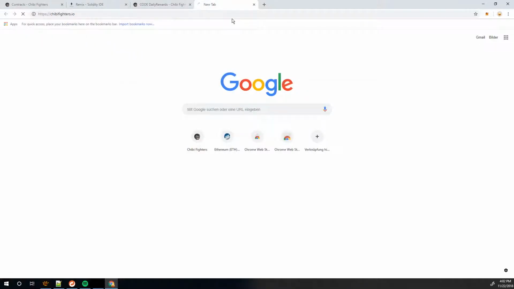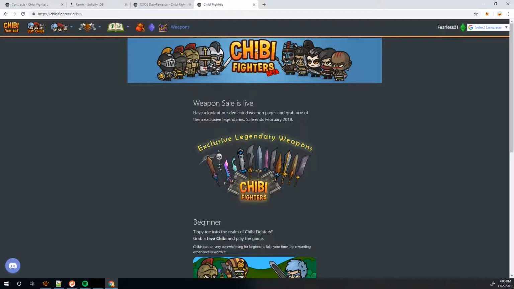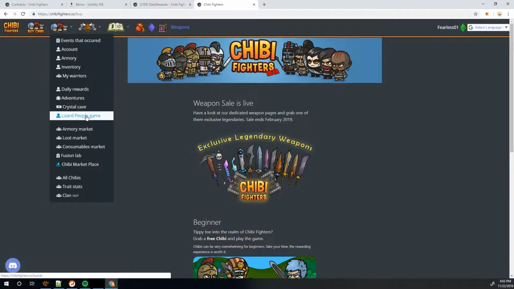If we cross-check on Chibi Fighters, let's see what the daily reward is showing over here. I'm logged in, beautiful, and daily rewards.